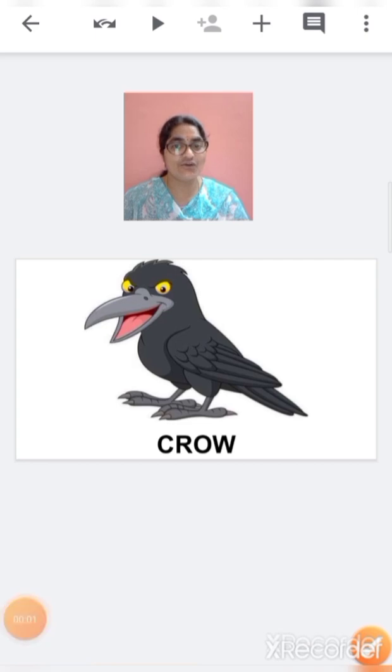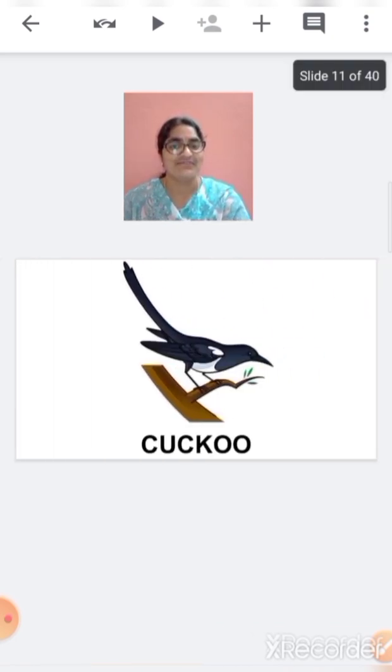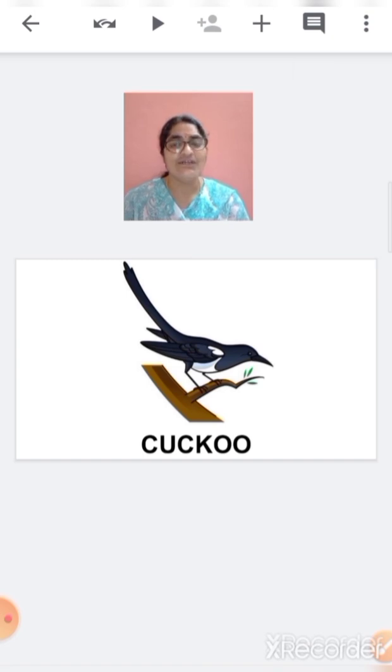This is crow. It is black in color and it has a long pointed beak. Children, crows are seen everywhere. Even you can see crows flying around your house, right? This is cuckoo. Children, cuckoo has a very sweet voice. It is black in color and it has a long tail. It is called the singing bird.